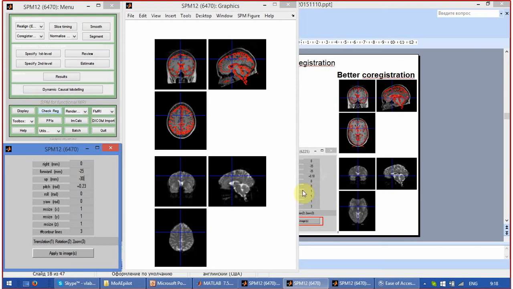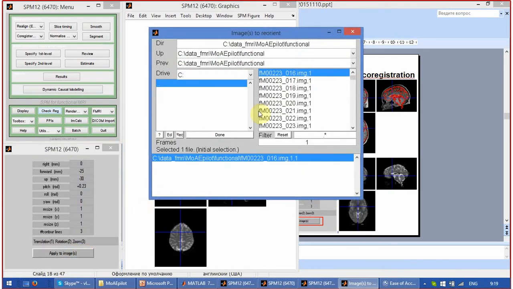Yes, it is different than what I've done before. Don't know why, but according to the image, it is more or less okay. And now you can apply the parameters to all the functional images.